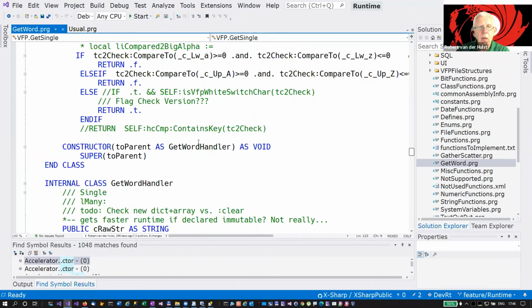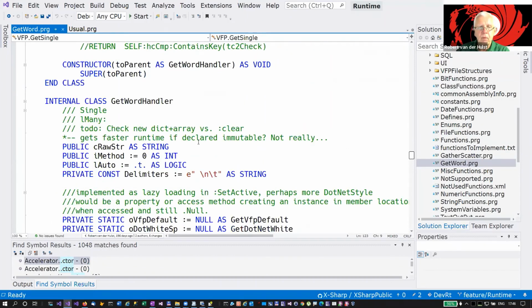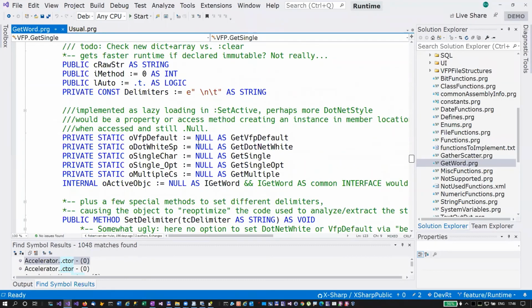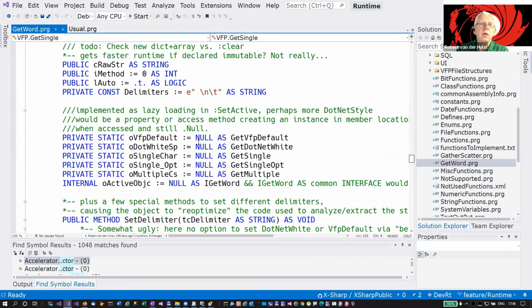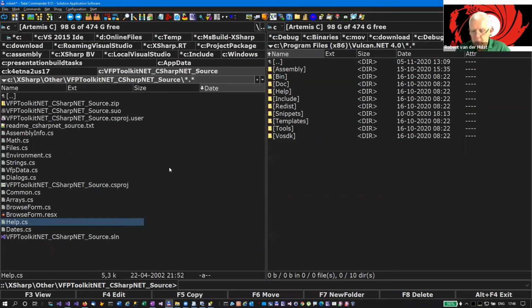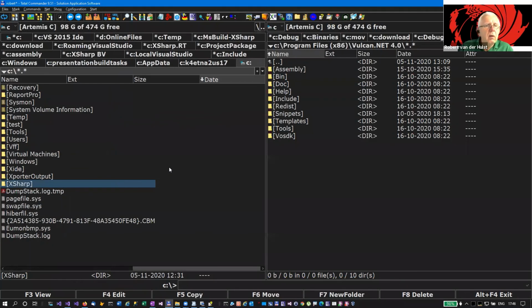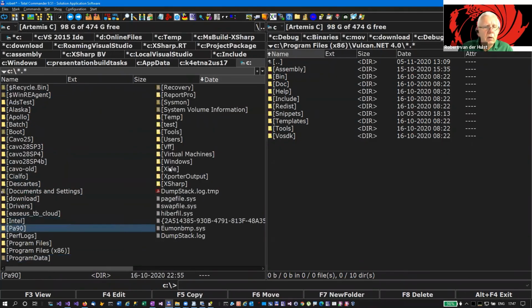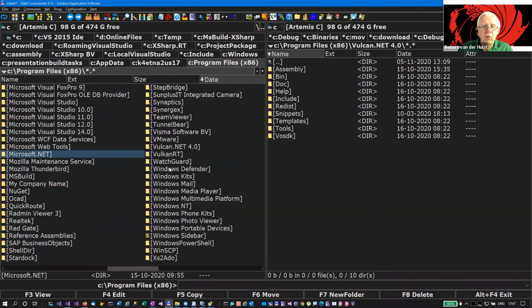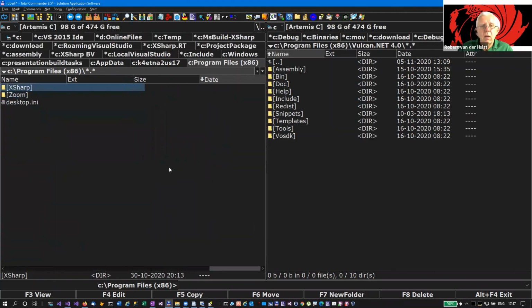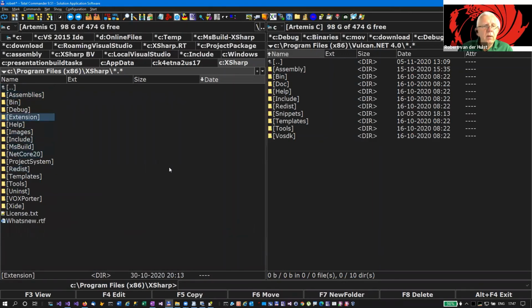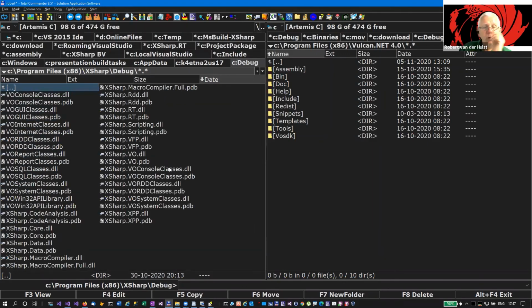I hope so. If you want to debug your applications, and you have a subscriber version of XSharp, go to the Program Files (x86) XSharp folder, Debug. You will find all the runtime assemblies compiled with debug information, and they come with a PDB file.